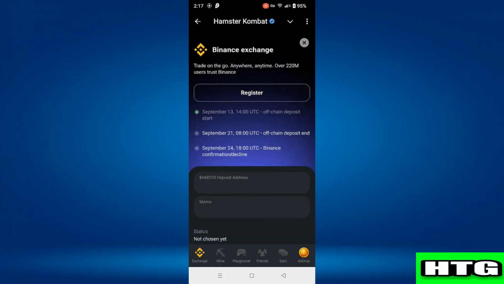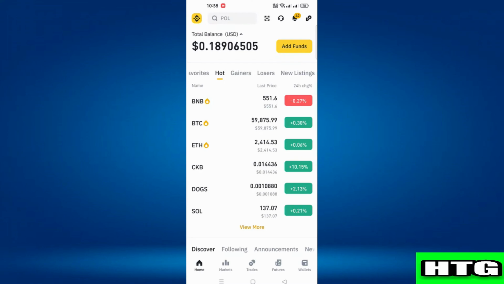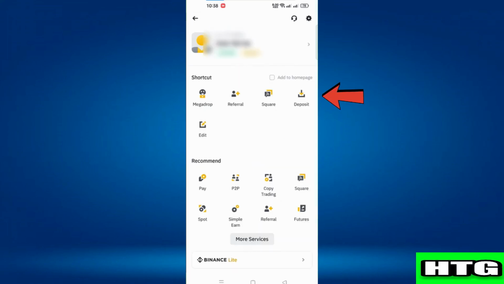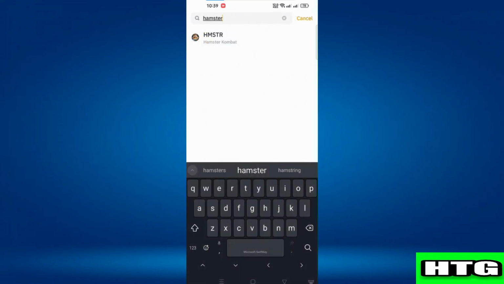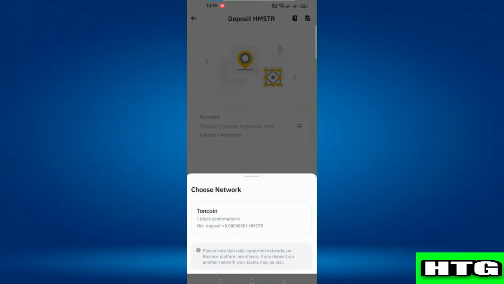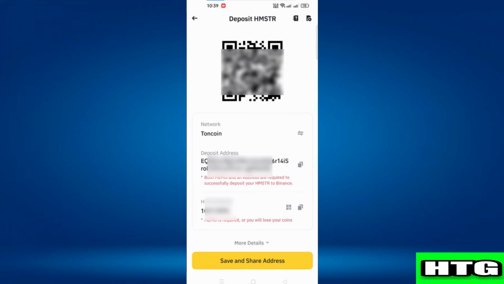Next, to find the hamster deposit address and memo, open your Binance account. Over here, click on the icon. After that, click on Deposit and type hamster in the search bar. Then, click on Hamster Combat, choose the network, and select Ton Coin. Next, copy the Hamster Combat deposit address and memo.